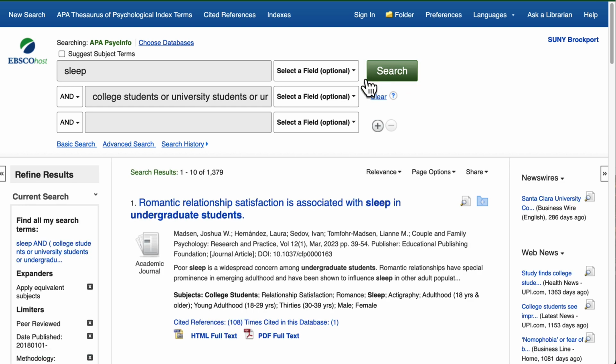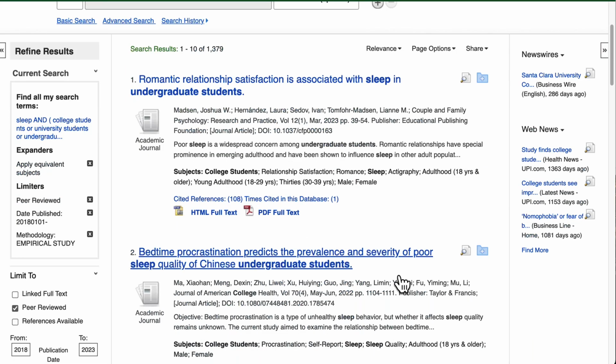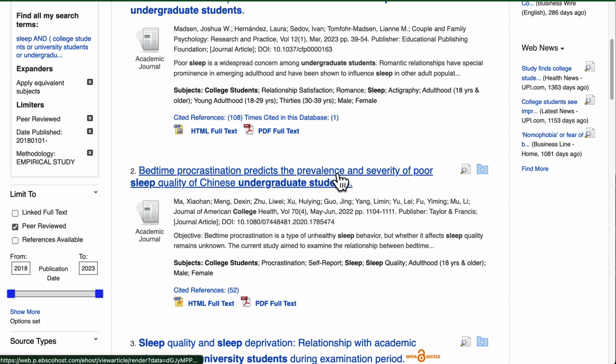On my search results that come up, I have almost 1,400 search results. That's a lot of results. So I may want to add another keyword in my search terms above, or find another way to limit my results. When I'm looking at the search results, I can see that I have the title and a link right to the full text right here.